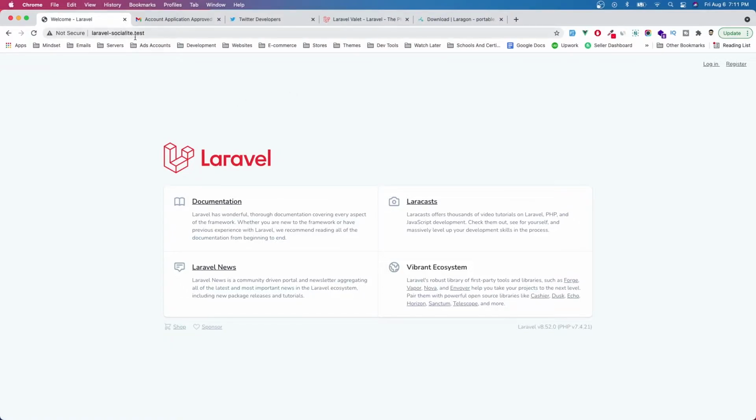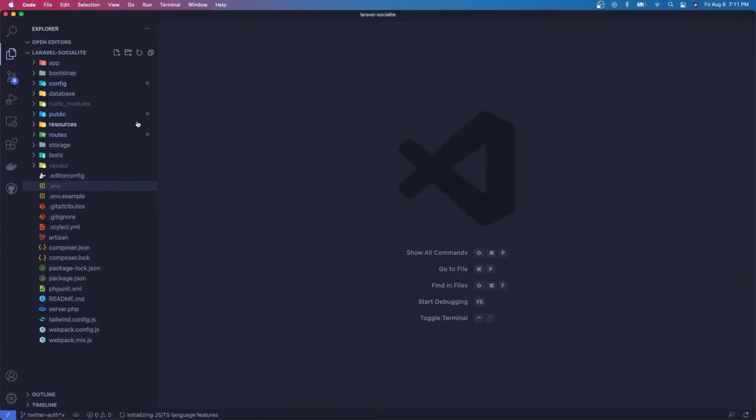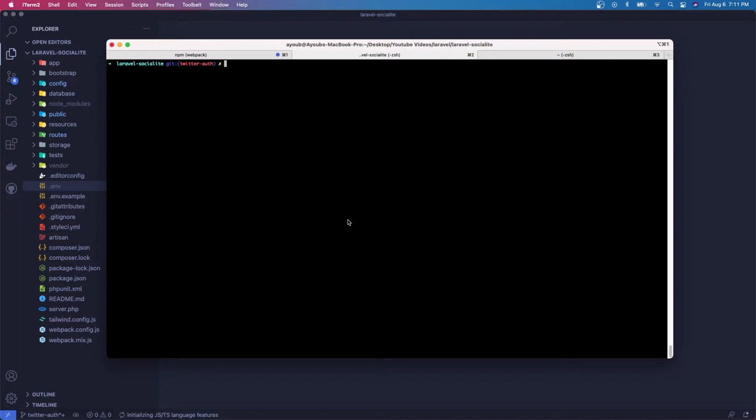The server is already running, and I can go to the login page. Here we have only GitHub, and I will add a new button for Twitter. So let's go to VS Code. I will open my code editor, and I need the controller first. So without going back to the terminal, let's create a new controller.